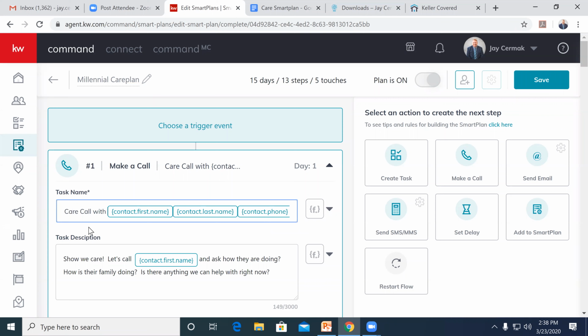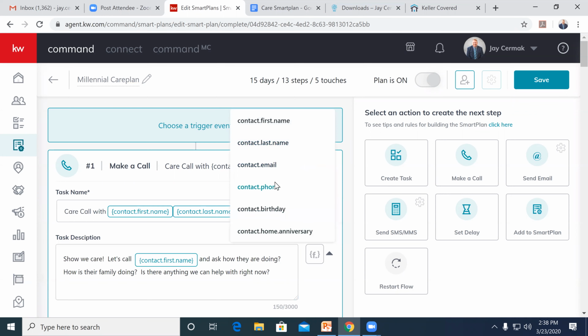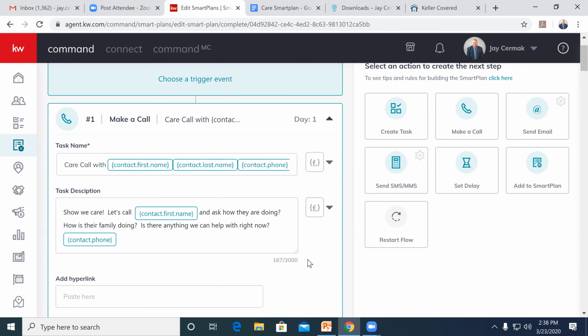Now down below is a description. So I said, show we care. Let's call first name and ask how they're doing. How is their family doing? And is there anything we can help with right now? I'm just giving myself a script. And just in case the phone number didn't come over, I might just put the phone number in here really quick as another method. So that's my step one, right?